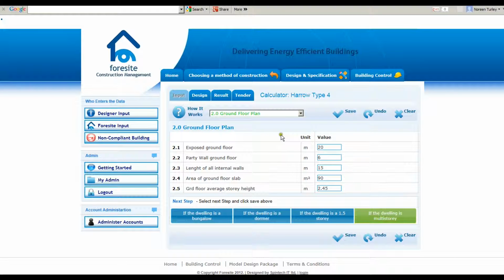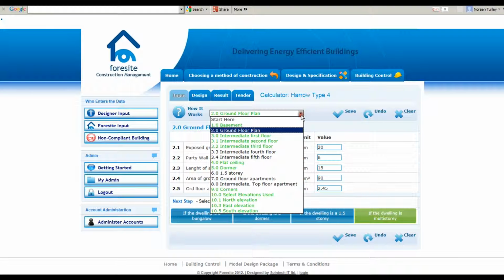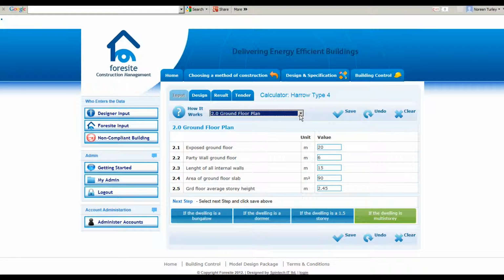The software takes the user to the first section of the Part L specification to be designed, in this case the ground floor slab. This project is a 3-story attached building with an attic dormer. The software presents typical details that need to be measured specifically for this project based on the design decisions made.